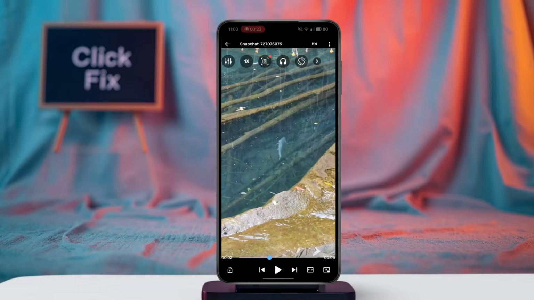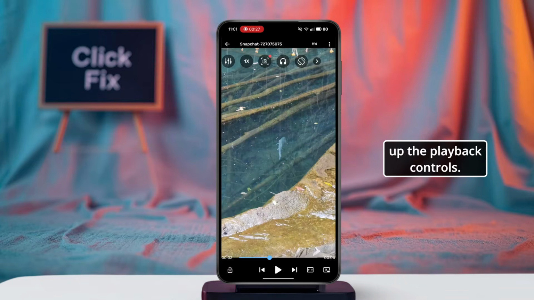Step 2. Show playback controls. Tap anywhere on the screen to bring up the playback controls. You'll see various buttons and options appear on your screen.